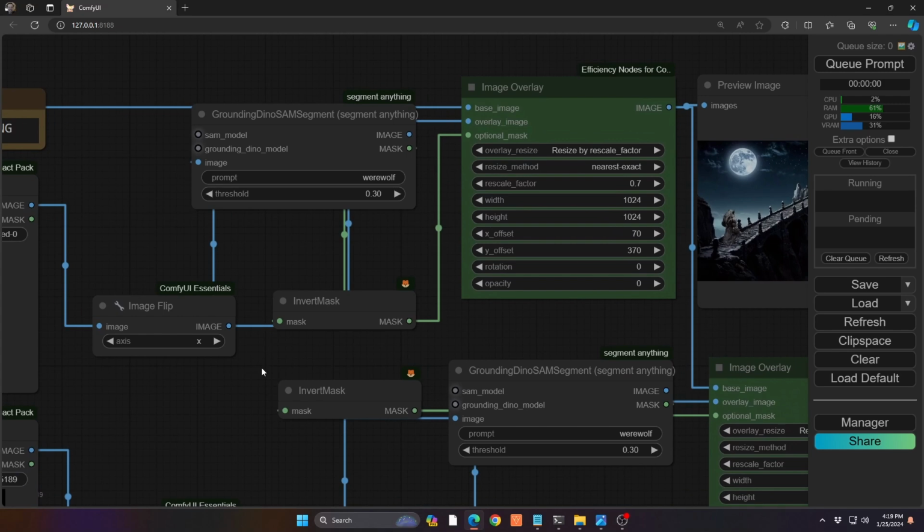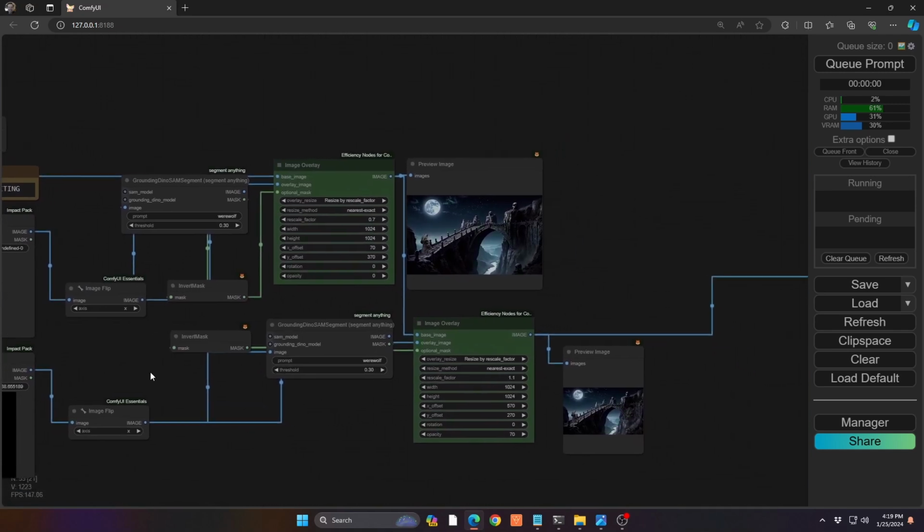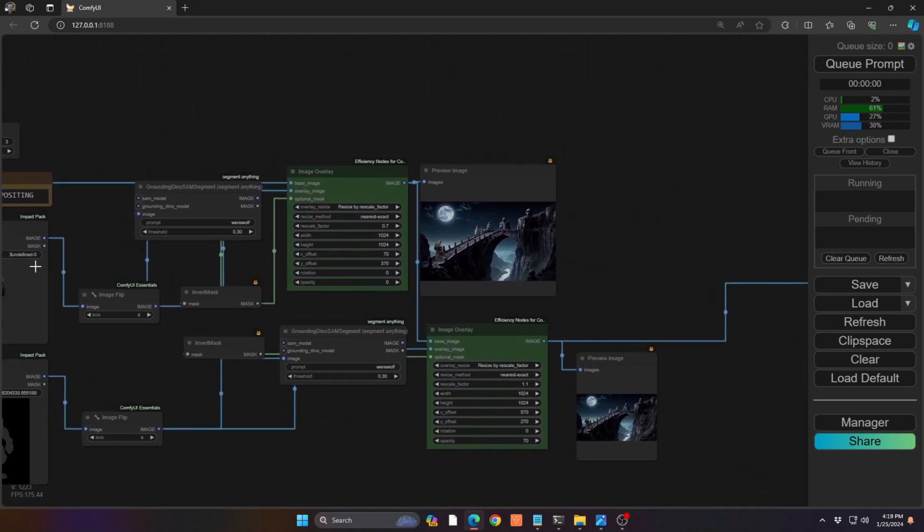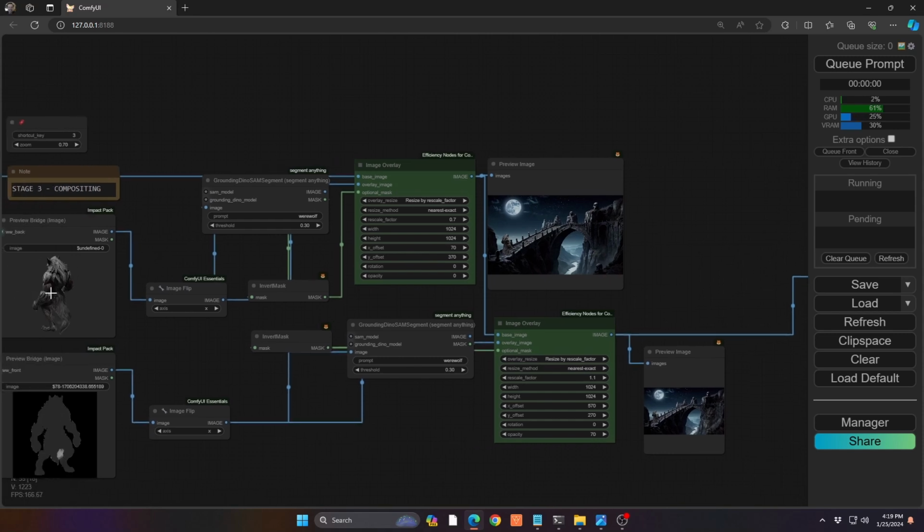Now, I'm going to zoom out here. The way that I laid this out is I wanted to first select automatically my werewolf, and then I wanted to layer it into my shot, and then I want to do it multiple times, right?